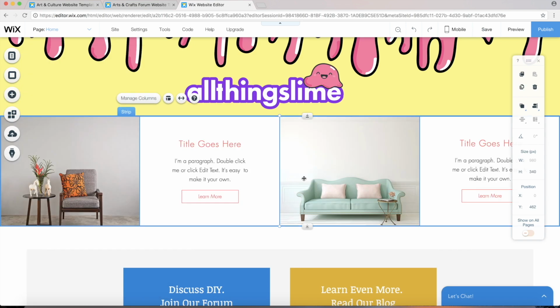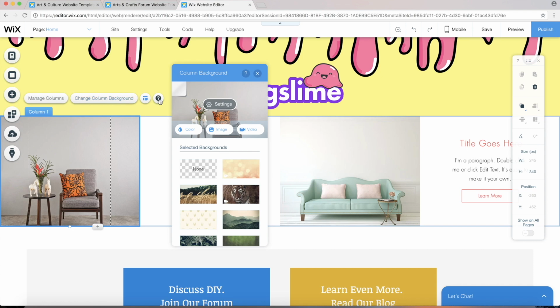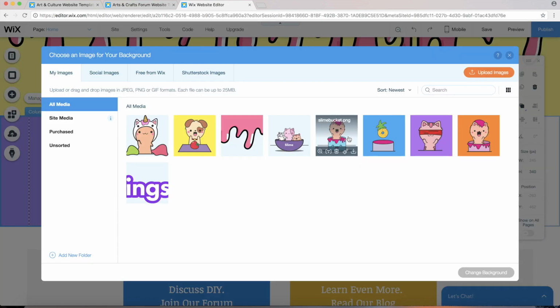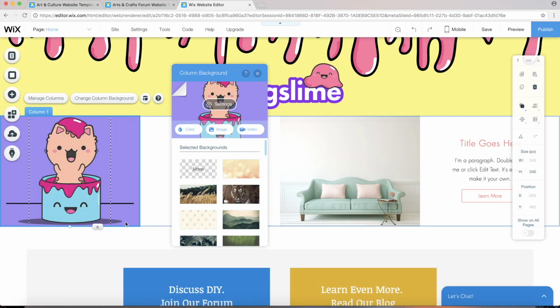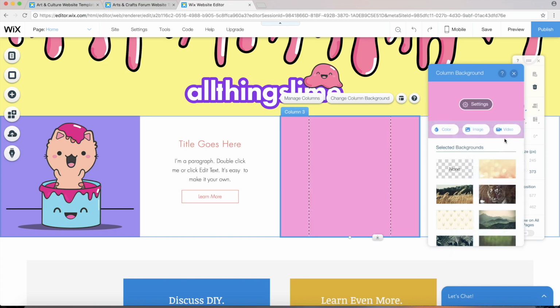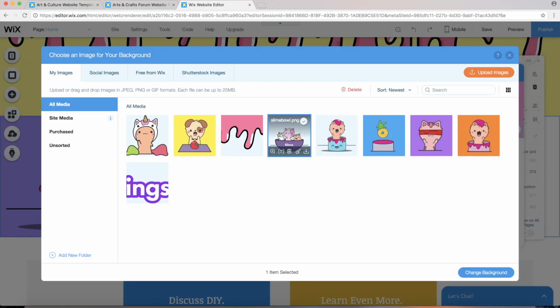I'm going to start customizing this, so you want to click the image and you can use a color, a video, or an image, whatever you want. So I'm just going to customize this according to my liking, and I'm also going to adjust the size a little bit. Then you just want to do the same thing for the second box.